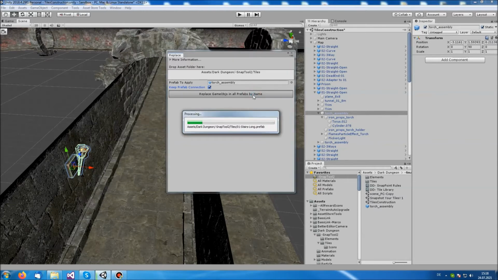This will take a few seconds. So what it's doing right now is to find all game objects in all tiles named torch assembly and replace them with our prefab, including their children.